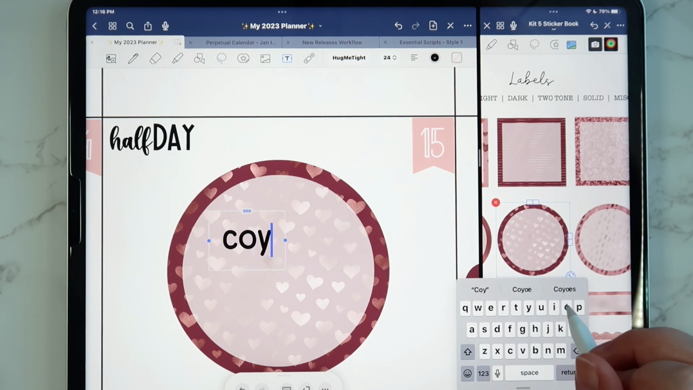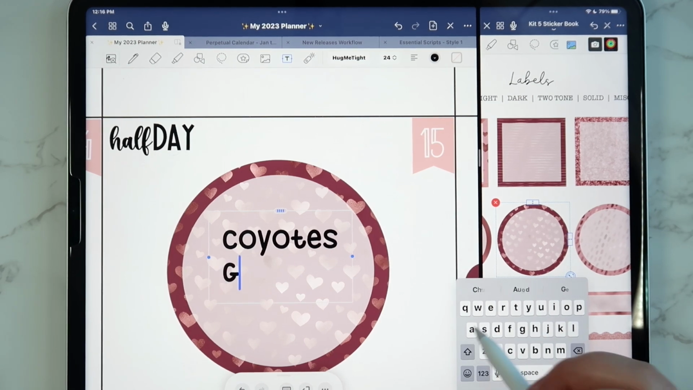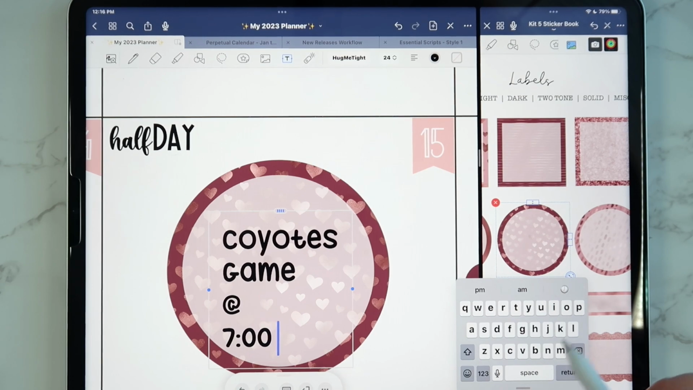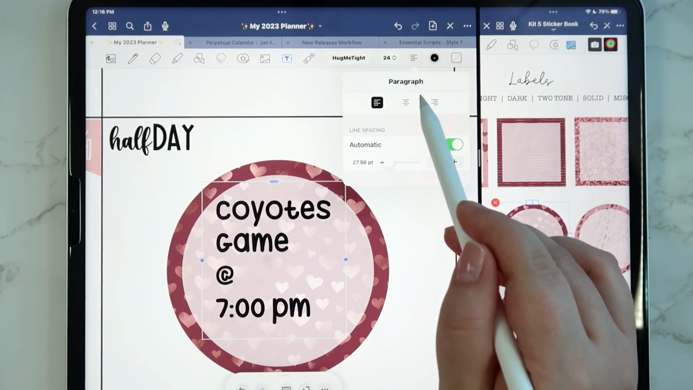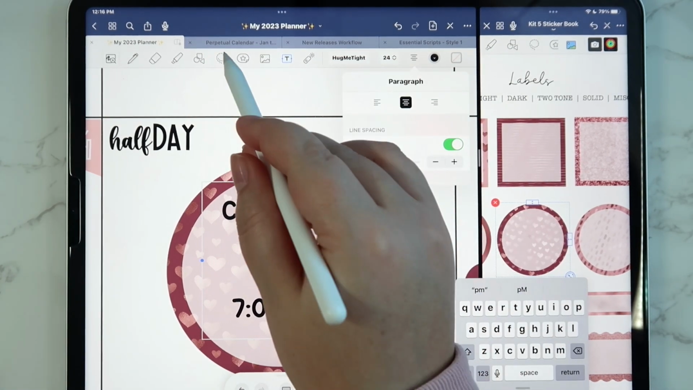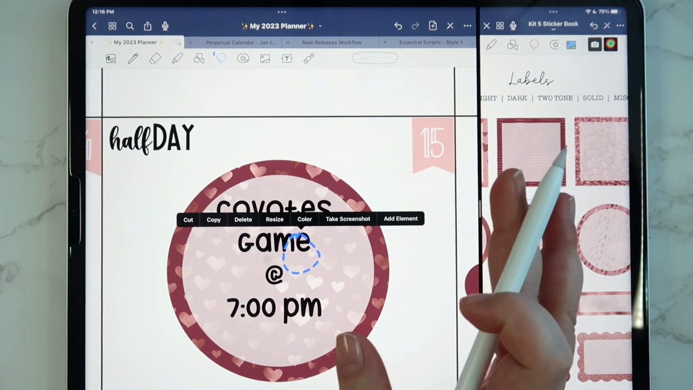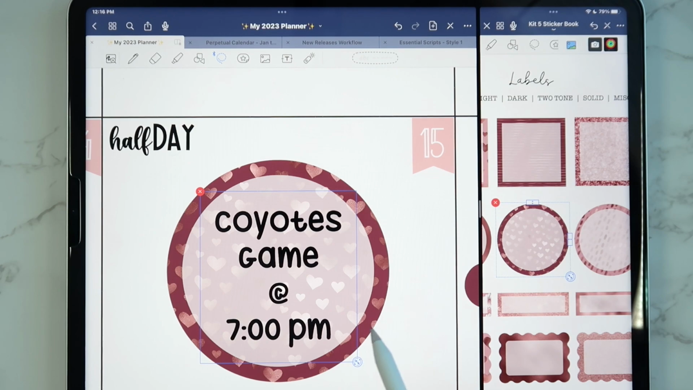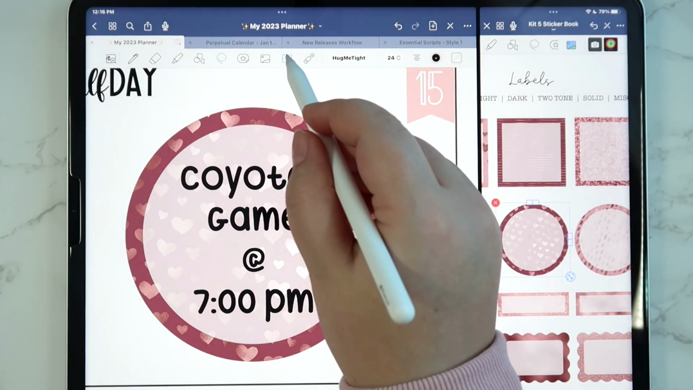So we're gonna do Coyotes. We're doing dinner beforehand, but I don't know where we're going or what we're doing. Andrew's kind of in charge of planning that, so I'm just gonna do Coyotes game at 7 o'clock p.m. I think they're playing the Lightning or something. I don't entirely remember. I've never been super into sports, but I will say I love going to hockey games. I think they're just really, really fun.